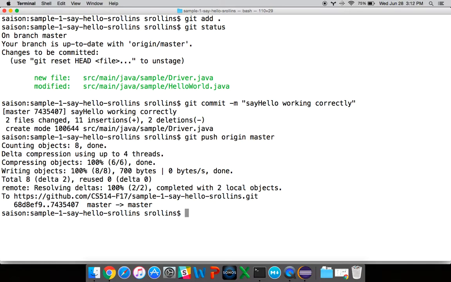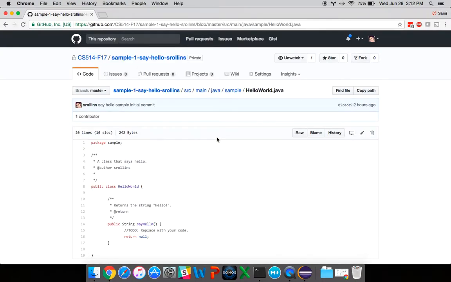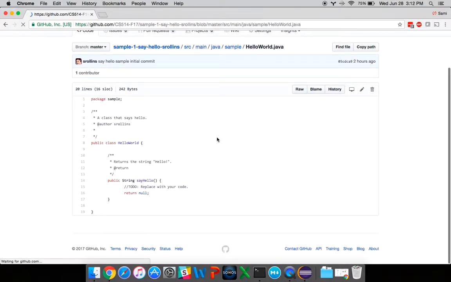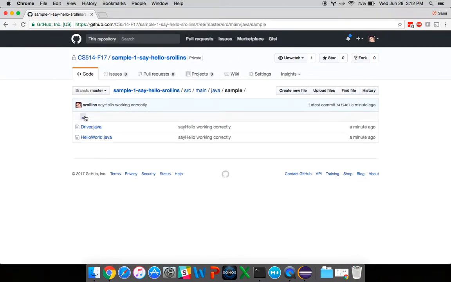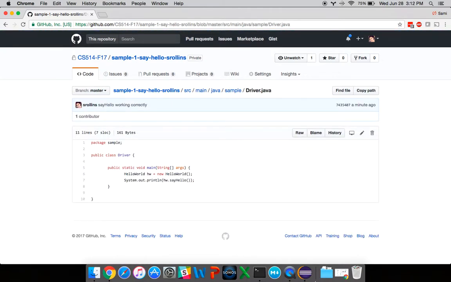So the TAs and I cannot see your solution. We will not be able to grade your solution until you do that push. Now, once I've done the push, if I look here, I see that the code is actually there. And so hopefully this is going to work correctly. And if I look here, I actually see my driver class as well. Okay.